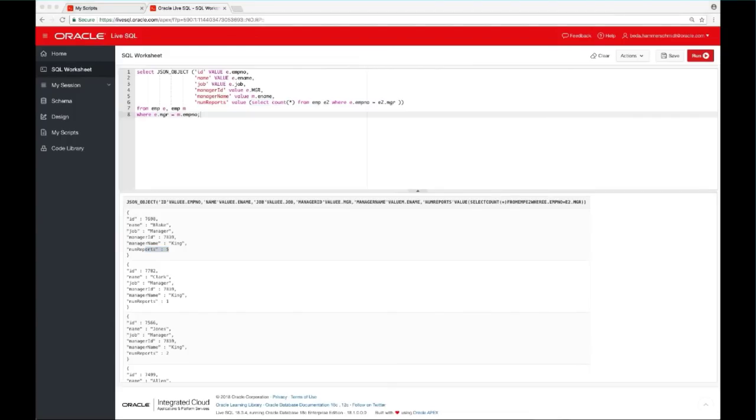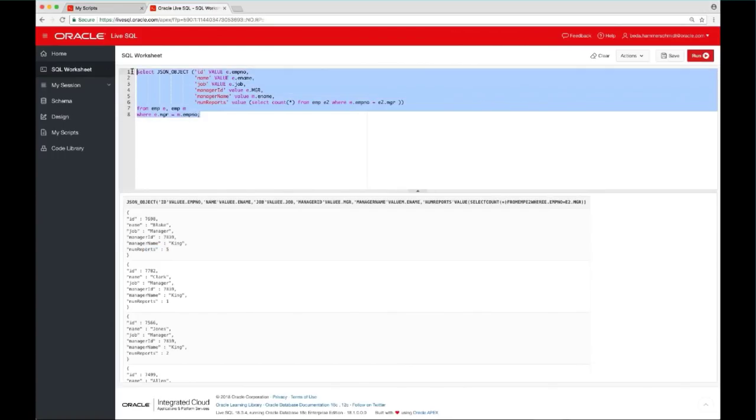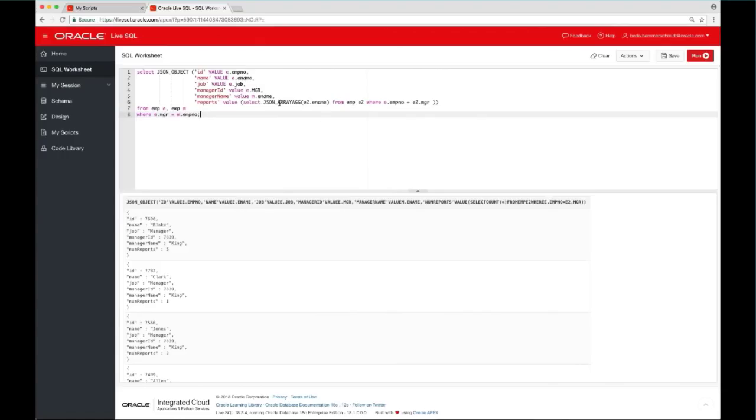Now, just having the number of reports is not so interesting. What if we wanted to see the people that are reporting to that person? Instead of counting, where the count value is 5, if we just replace this part with a JSON array ag, we get all these people's names, the people that are reporting to the person. So we know that Blake has these 5 reports, and these are the names of the people reporting to him.